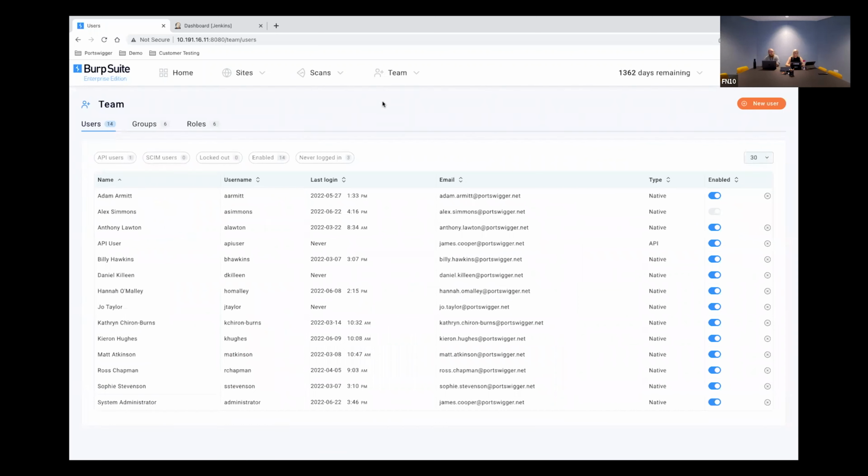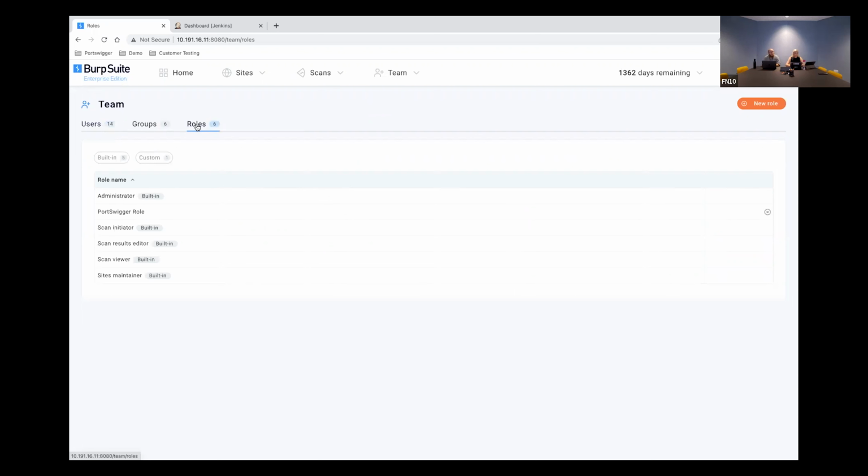So it's all role-based access control. As Hannah mentioned earlier, we're not restricting you on the number of users that can utilize Burp Suite Enterprise. Very much a team focus. So we have roles, which will comprise a number of permissions. You can see some built-in ones here.